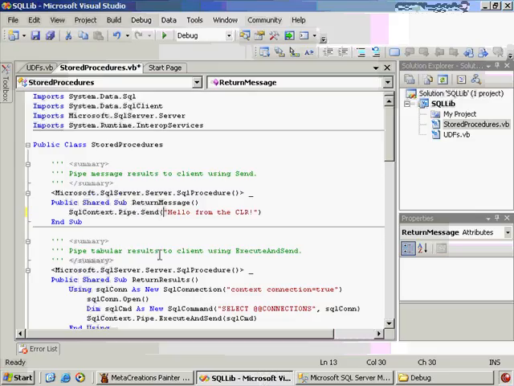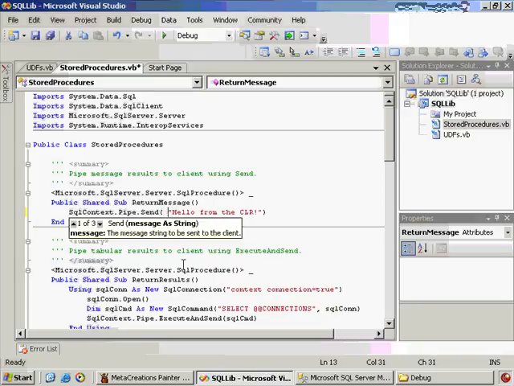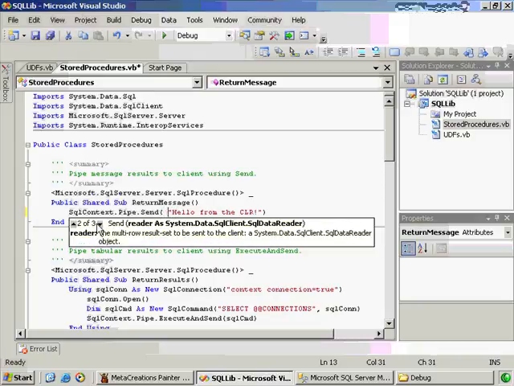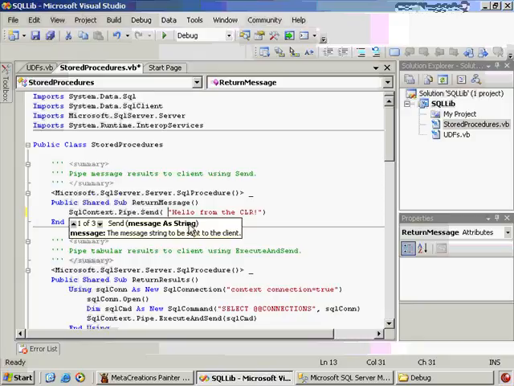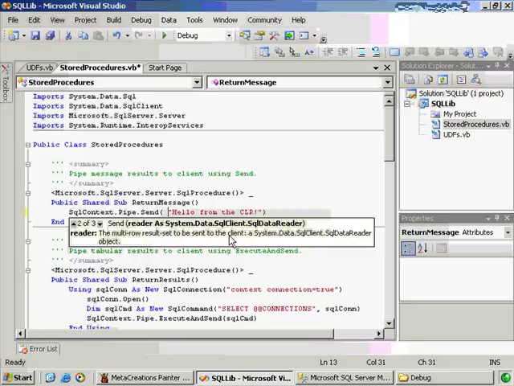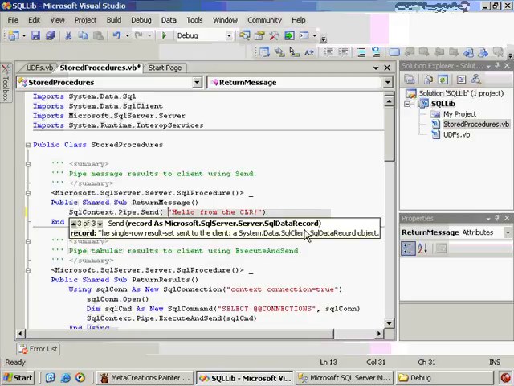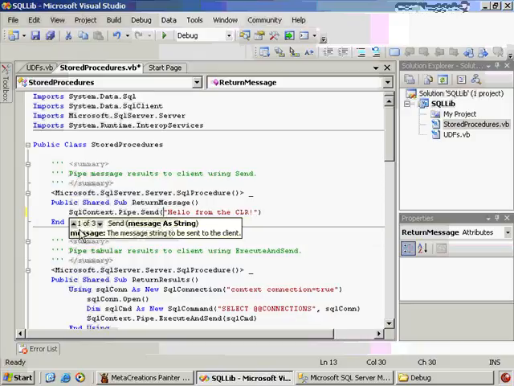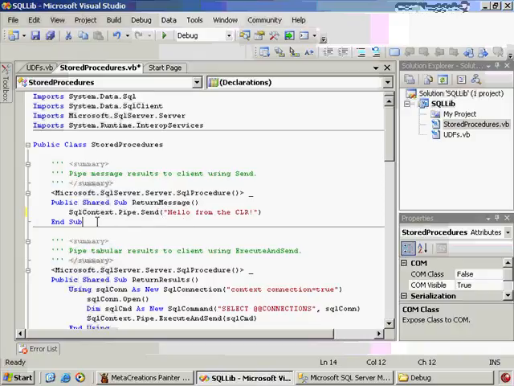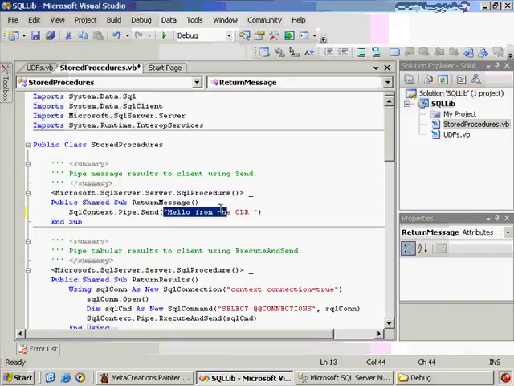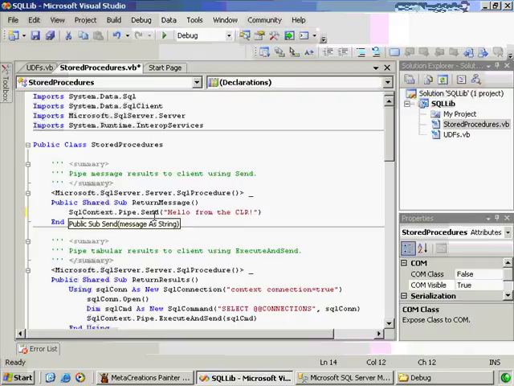And just to show you, if you do a send, there's three different instances that we can send here. We can send a message as a string. We can send a data reader, which is of course going to be just a tabular result set. And we can send an actual record itself, just a regular old SQL data record, which is basically just one row. And we can dynamically build that row as well. So those are your three different versions of the send here. And this one is just very simple. If we were to wrap a stored procedure around this, which we will, and we call it, there you go. We'll just get a hello from the CLR within the messages tab in SQL Server.